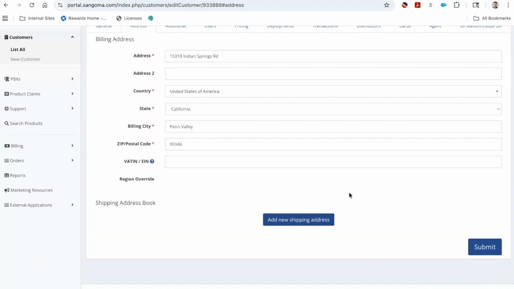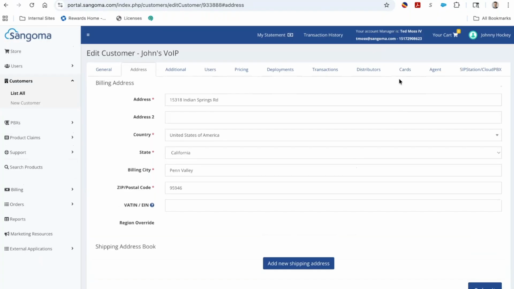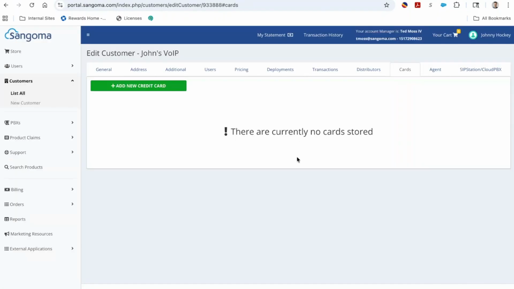Now, with both an address as well as a credit card, which will go along here over to cards, these are both things you can do in the checkout process. So you add some items to your cart.